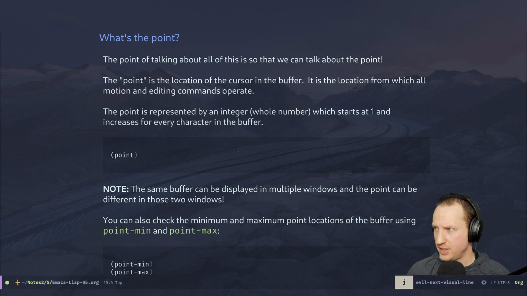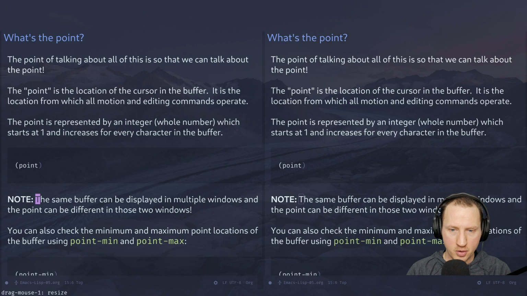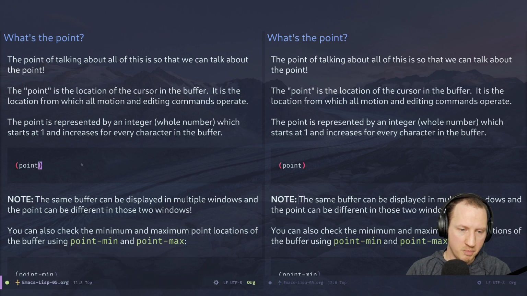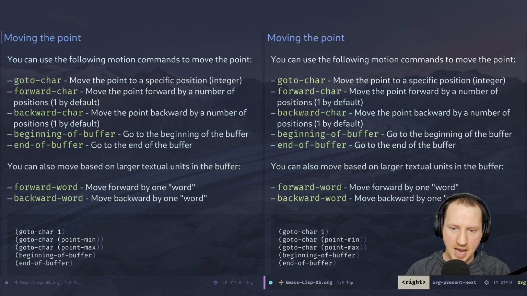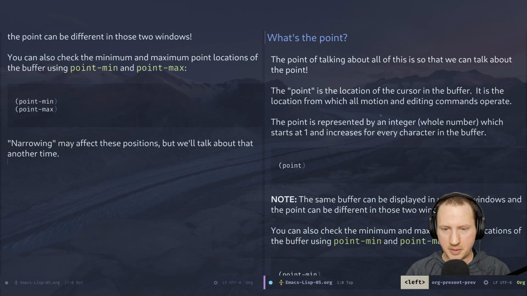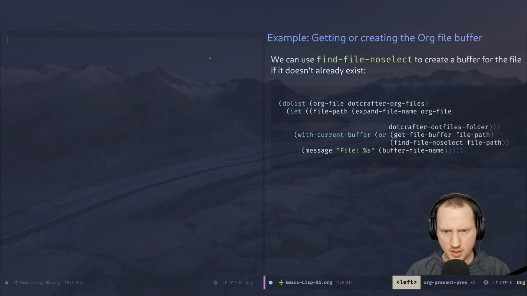One thing to keep in mind here is that the same buffer can be displayed in multiple windows, and the point can be different in those windows. So if I were to open another window containing the same buffer, so let's say I'm right here with point. I use Control-X, Control-E, that's 7330. But I can put the point here in this buffer, and whoops, I think that was a key binding, sorry about that. There we go.